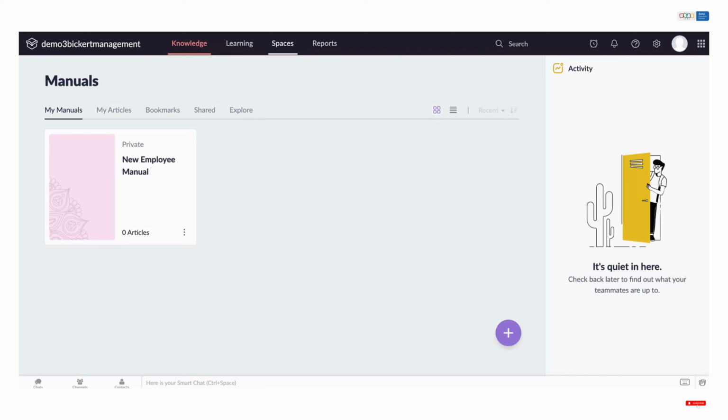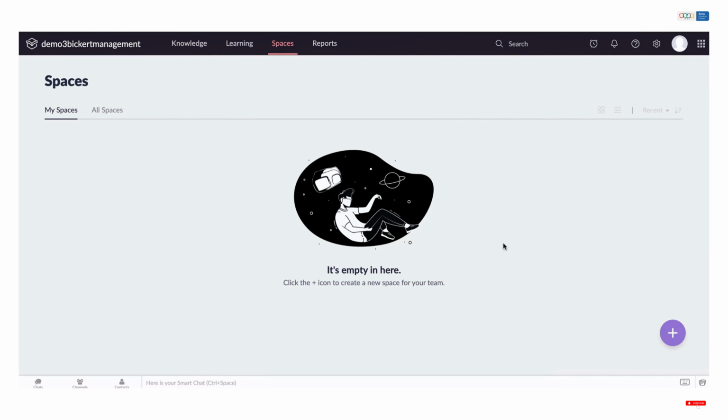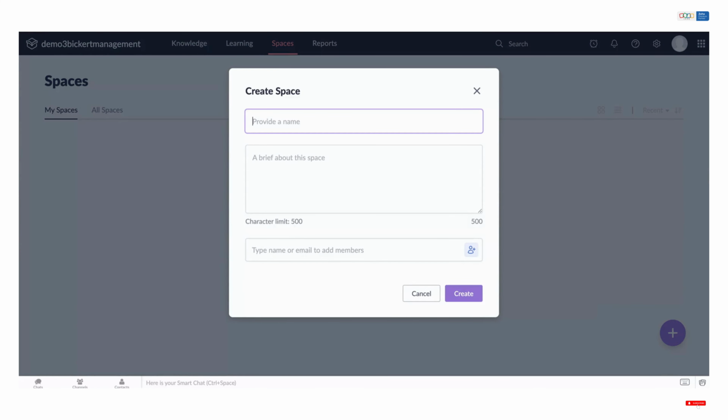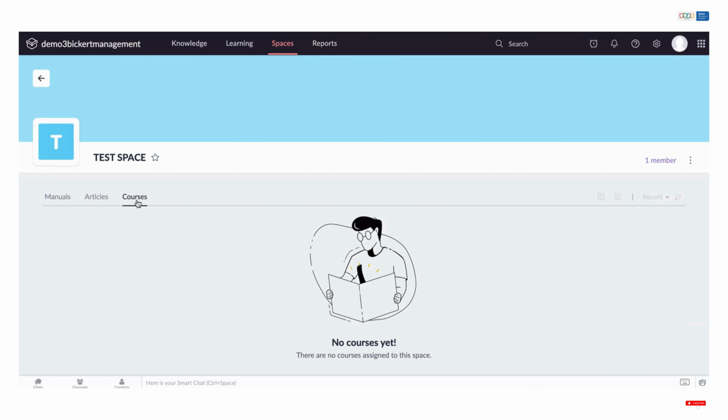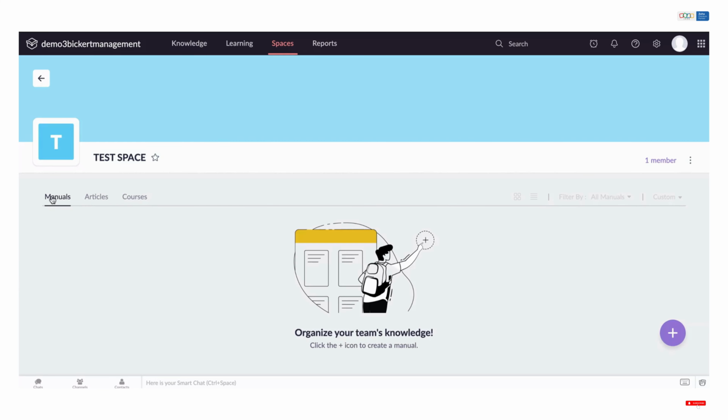Before creating a manual, we'll need to create a space. You'll need to provide a name, a brief description, if you like, and you can also type name or email to add the members. So for now, we're not gonna do that. We're just gonna create this space. Perfect. So now you'll be able to see all of the manuals, articles, or courses related to this specific space.